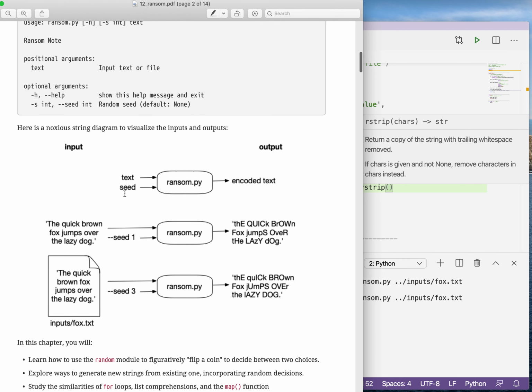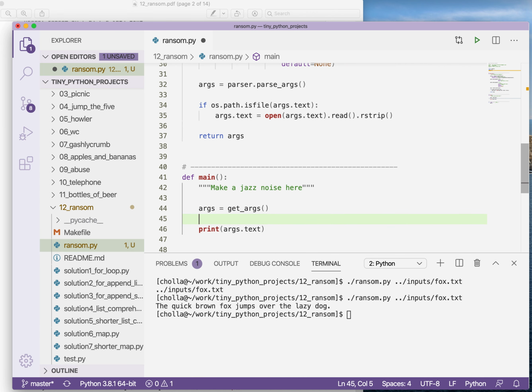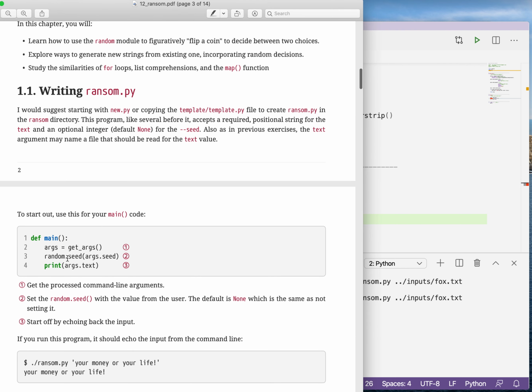We have a text, we have a seed. So the other big thing here is that before we do anything, we want to say random.seed is going to be set to whatever is the seed value. So that is the way your program should basically start.